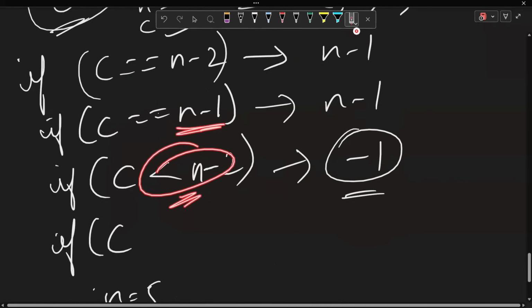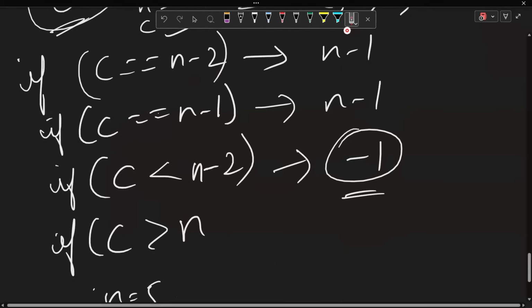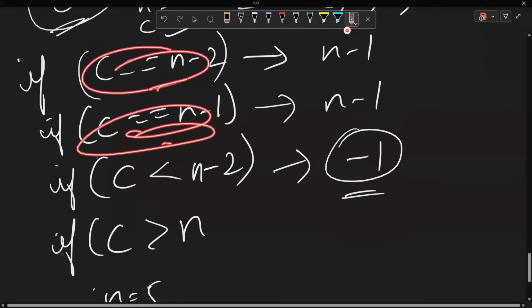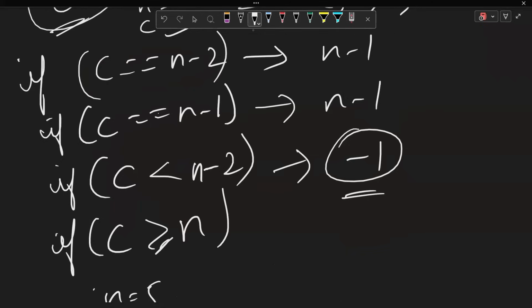And for the remaining case, either C was less than n-2, or it's equal to n-1 or n-2, or C is greater than n basically. C less than n-2 case is covered. C equal to n-2, C equal to n-1, and then C would be equal to n or greater than n. So C greater than or equal to n. This case is only left.